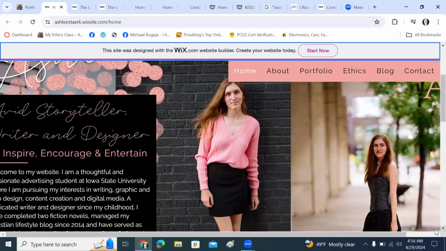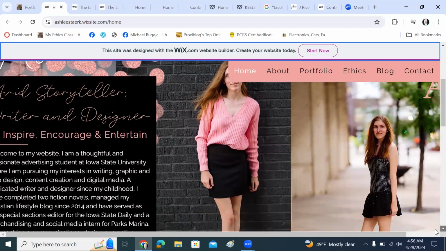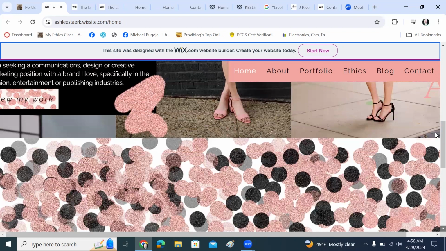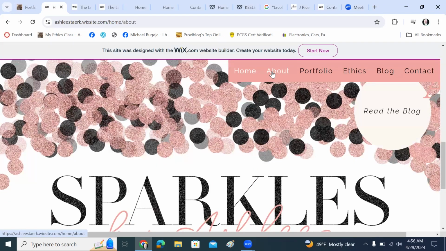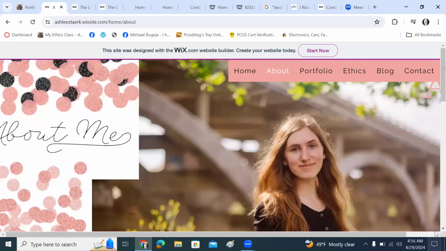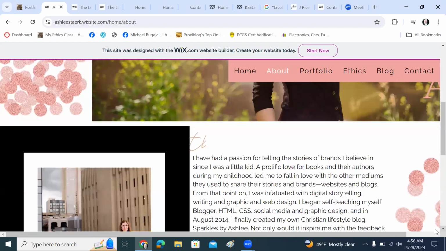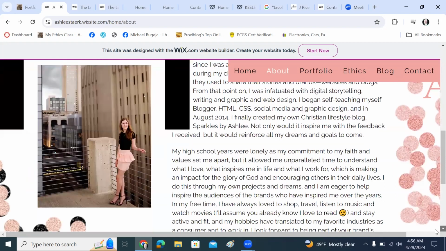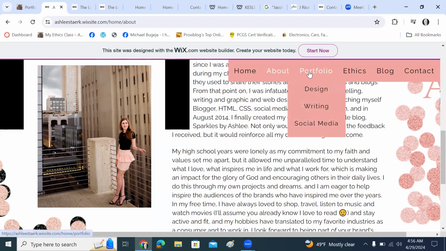Look at this. Inspire, encourage, and entertain. Just an amazing site. Then we could go to the About tab. We're going to look at her monogram, so beautiful there. And then we get a passion for telling stories. We see a little bit about Ashley's personality. And then look at the drop-down tab she has: design, writing, and social media.